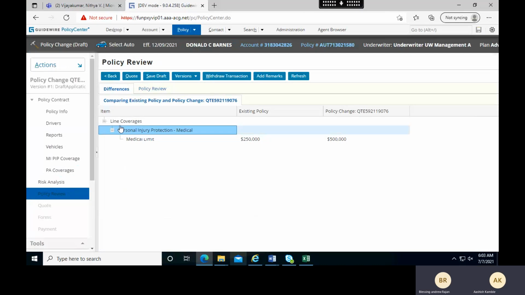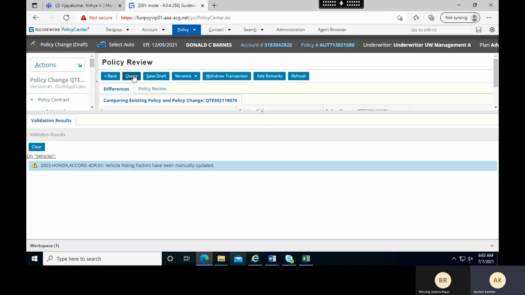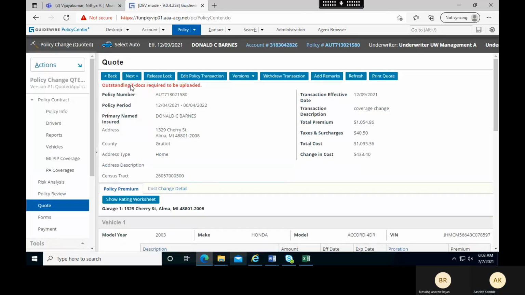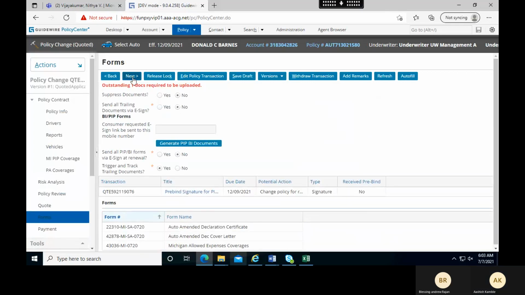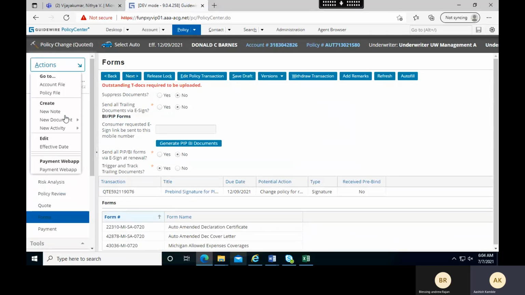Okay, sure. So I'll click on port and policy review screen. There is one soft warning that rating factors have been updated, so we need not worry about this warning at the moment. So I click on port again. Okay. Then click on next. So outstanding docs are required to be uploaded for this. So for testing purpose, we can upload the dummy document.